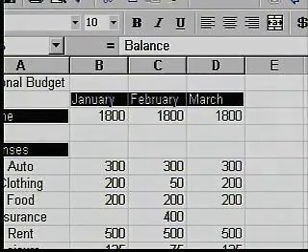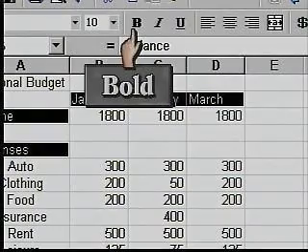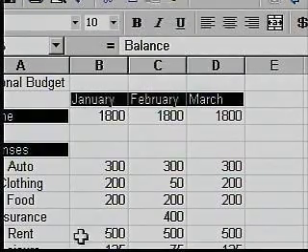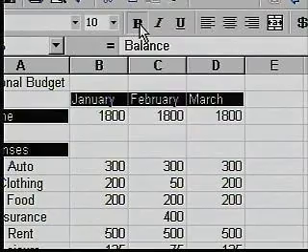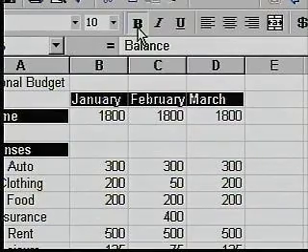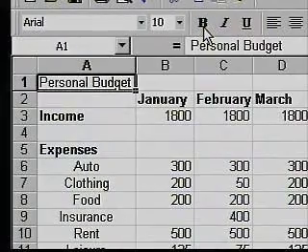We want these labels to stand out, so let's boldface them. Click on the bold icon. It has a big B on it and is located just right of the font size box. Press your Control and Home keys together and then click and drag across cells A1 to E1.